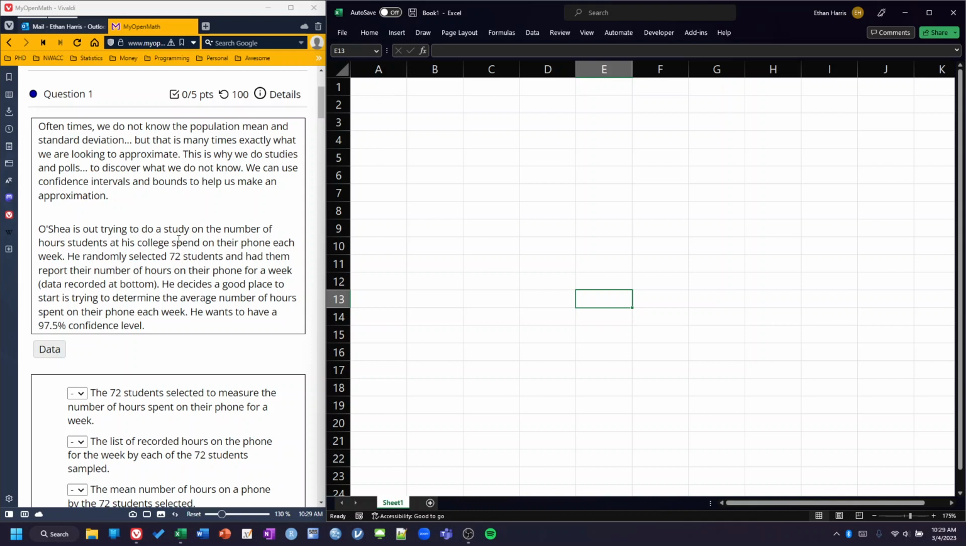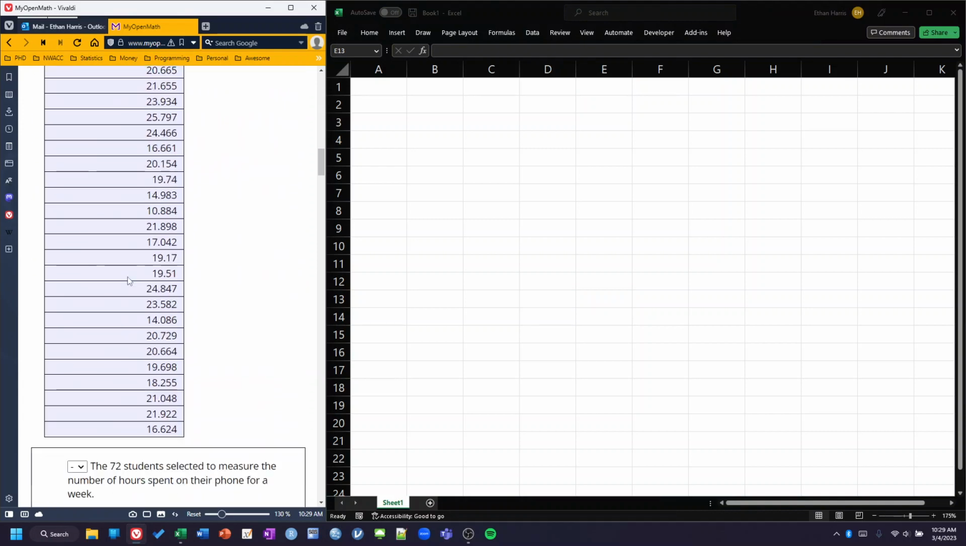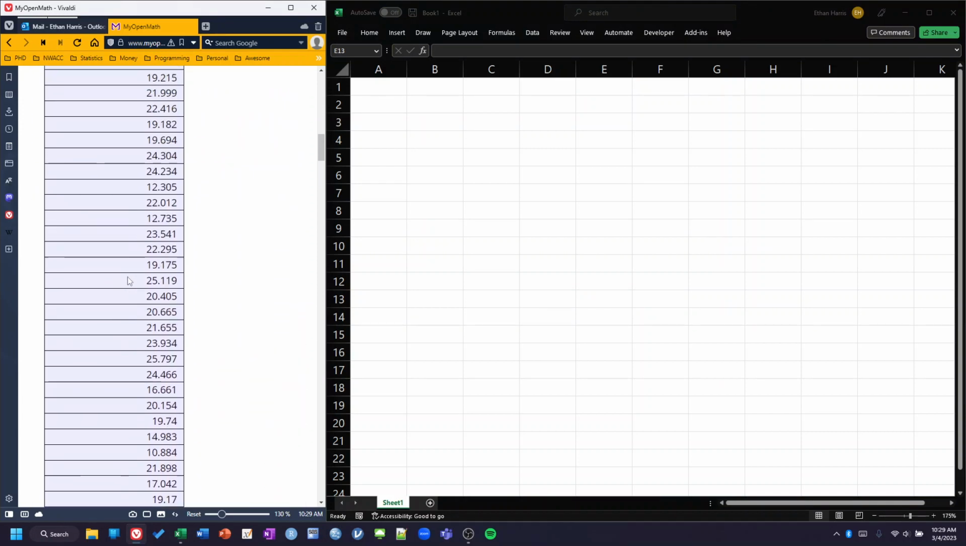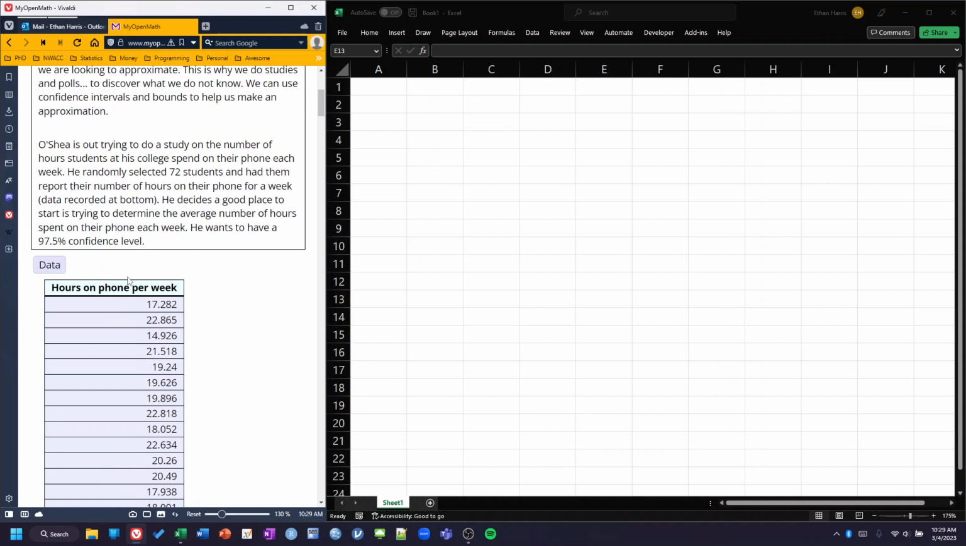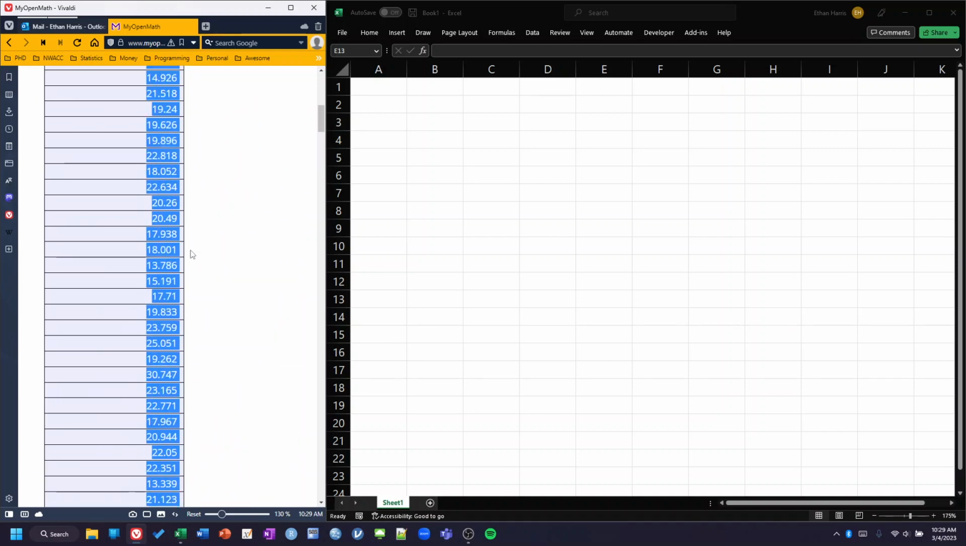Okay, so to get started, we've got a confidence level here. We know our sample size is going to be 72, but let's look at our data. If we click on our data button, we can see that we have this big list of time. This is the number of hours that people are spending on their phone per week. So let's go ahead and highlight this. I'm just going to click it over, and if I just drag across, I don't have to scroll all the way down. It speeds it up a little bit.